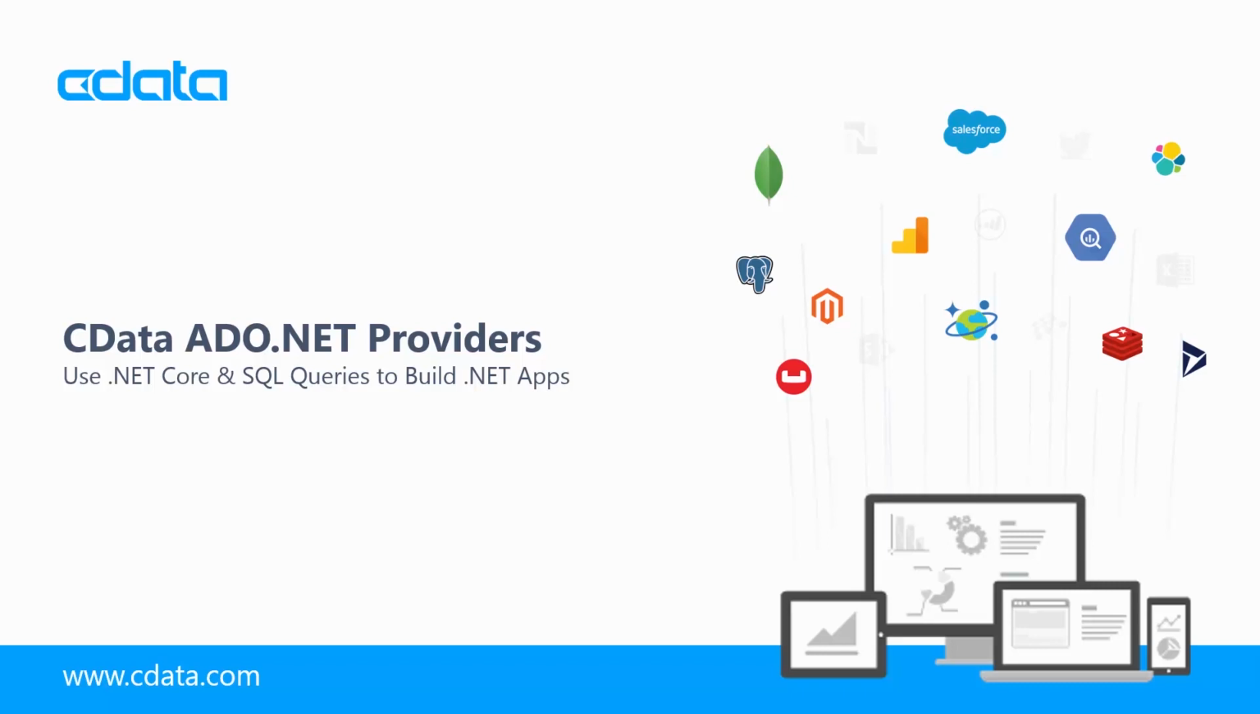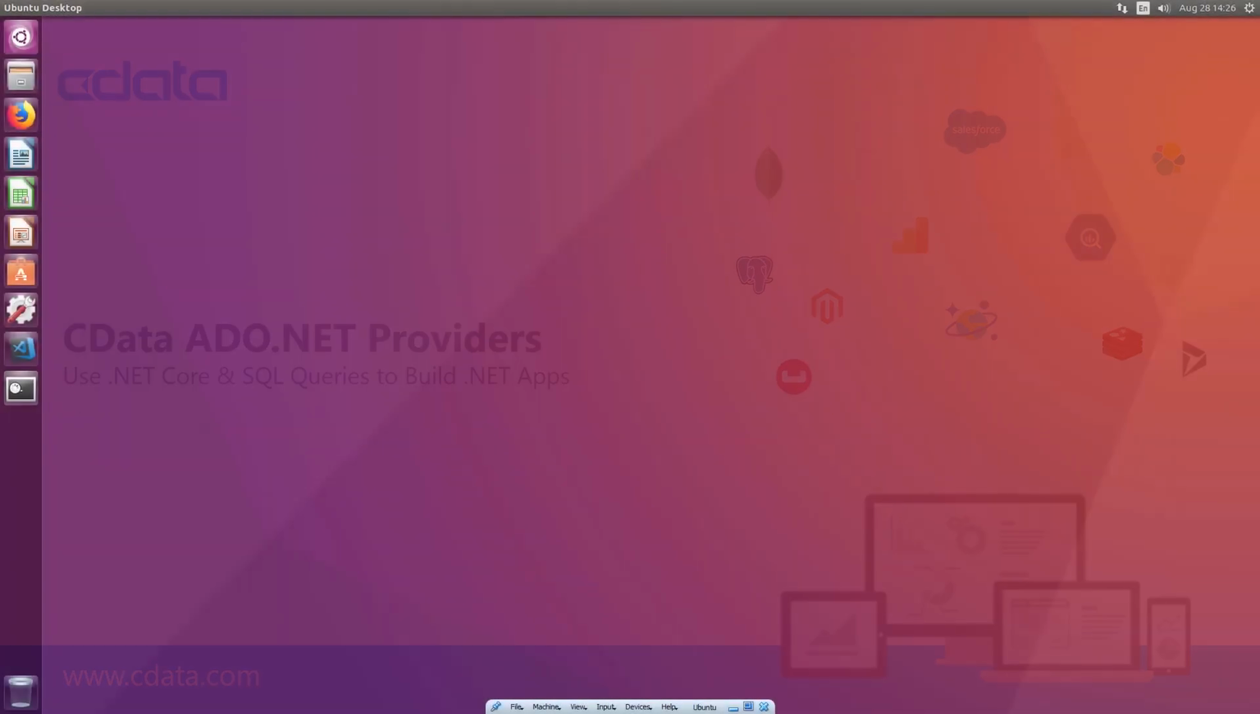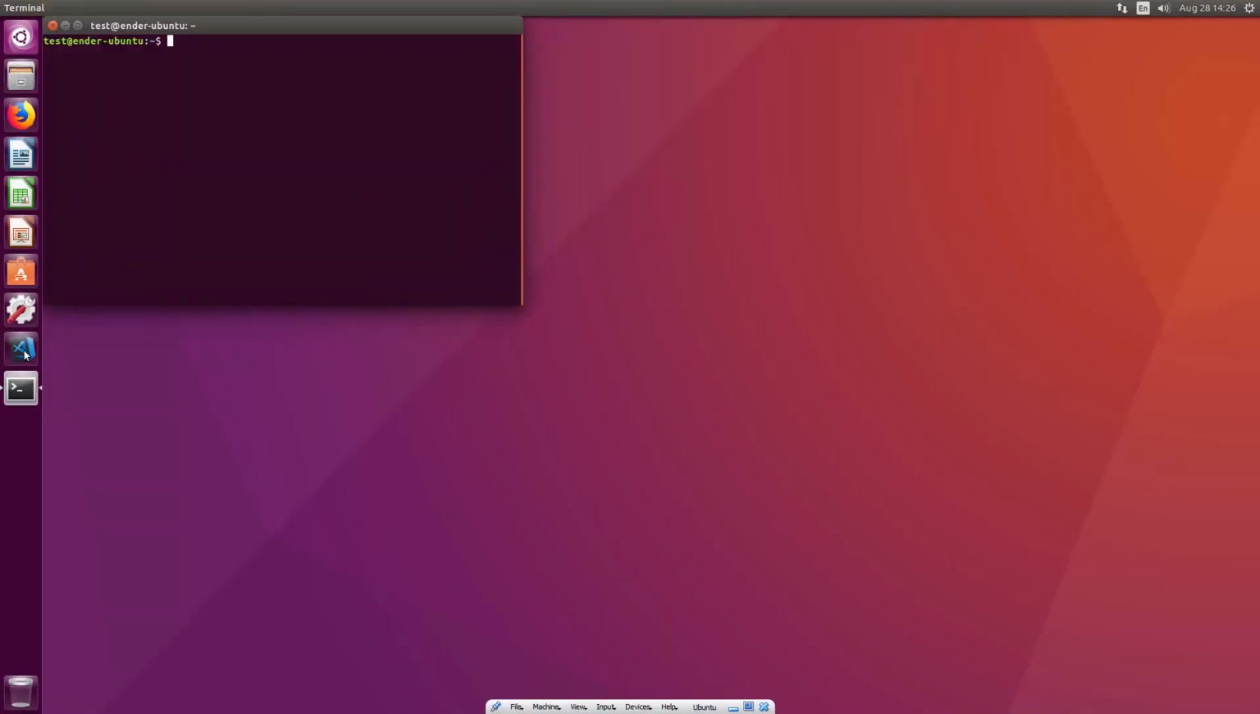In this video, we'll walk through building a .NET app on Ubuntu in Visual Studio Code using a CData provider. We'll use Salesforce as an example data source, but the functionality is available for any of the more than 100 data sources CData supports. To begin, ensure that you have installed Visual Studio Code, the .NET Core SDK, and the CData ADO.NET provider. You will need both the DLL and the license.